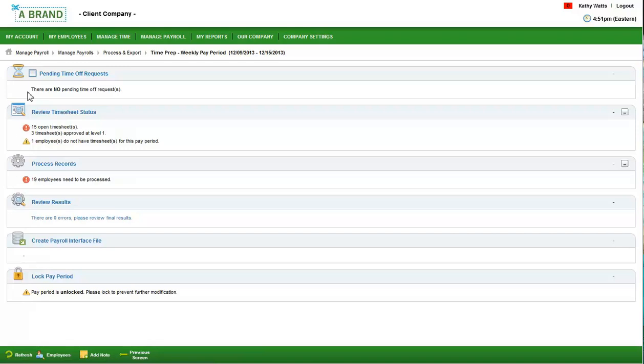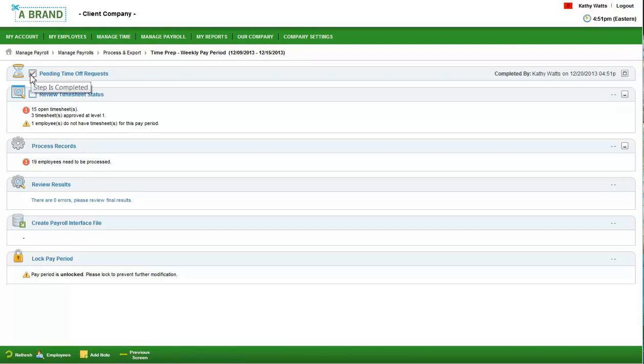The first step is the pending time off requests. If you are using the time off requests feature, it's important to make sure that all of the time off requests submitted by an employee has either been approved or rejected. The system will then check to see if there are any open time off requests and display this information through warnings or errors. In this case, there are none. So once we have completed this step, we can check the box, and this will let you know what the last step was that was completed. That way, if you happen to navigate away from this screen during the time prep process, checking these boxes will allow you to continue where you left off.